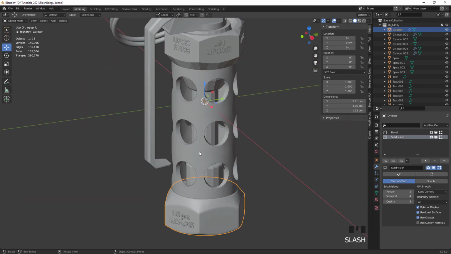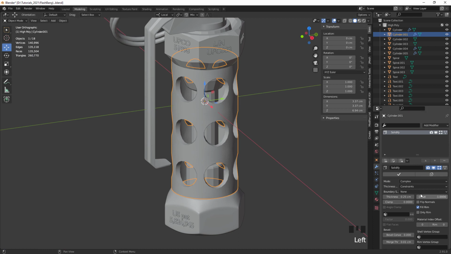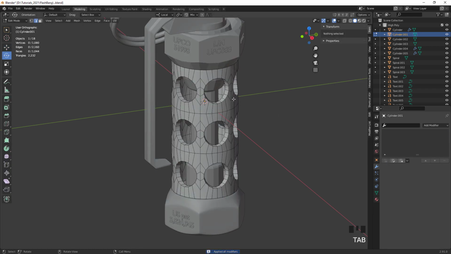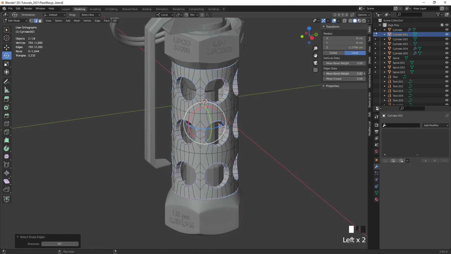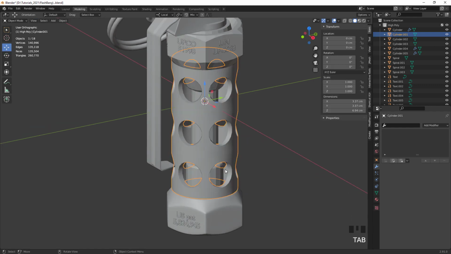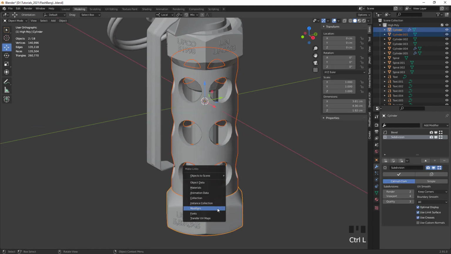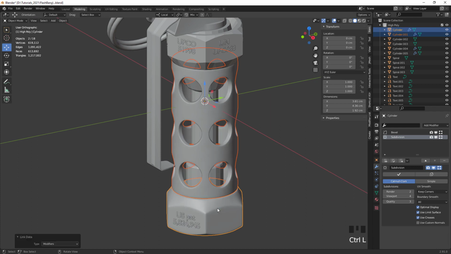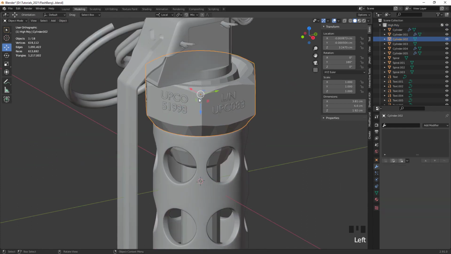So let's get out of the isolation view, and I'm gonna select that center piece and collapse our solidify modifier. So now we can also add our sharp edges here, put the bevel weight to 1, and now we have this selection. We select the other one, Ctrl L, and make a modifier link which copies it.